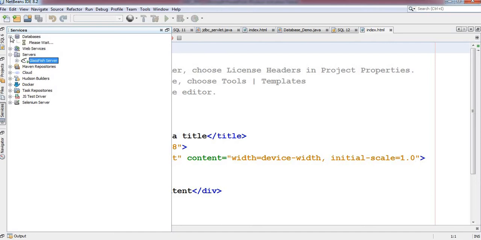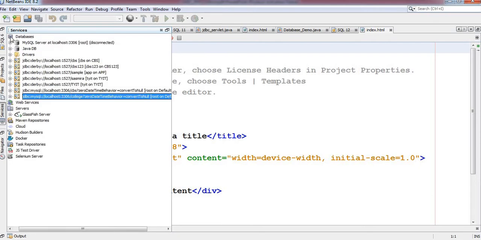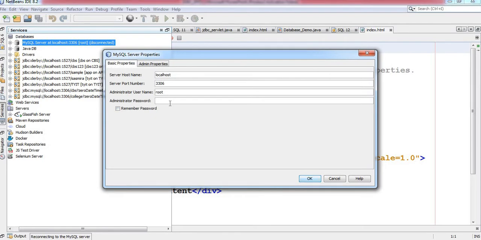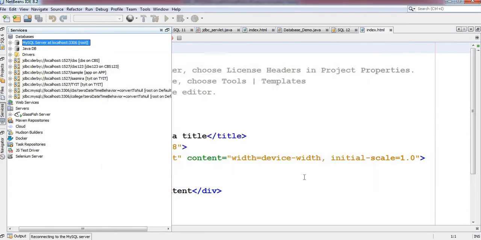Now we are using MySQL, so first we have to connect to the MySQL server. Right click and connect. The password is root, so we'll provide the password root. You can see here that the server name is localhost and the port number is 3306. The username is root and the password is also root. Click on OK. Now you can see that the MySQL server is open.